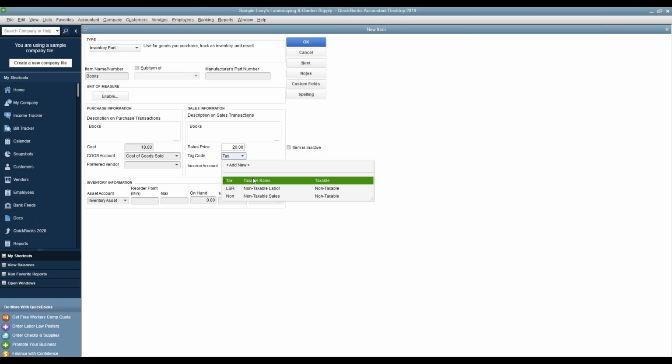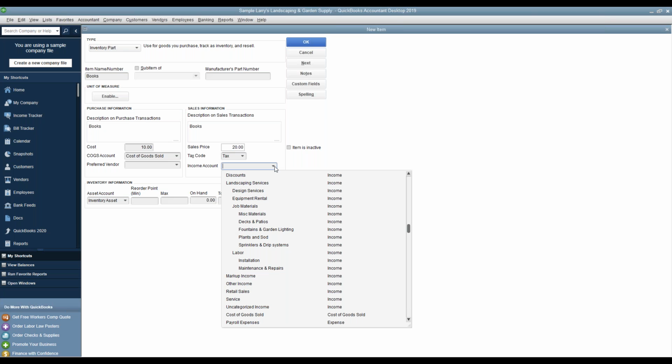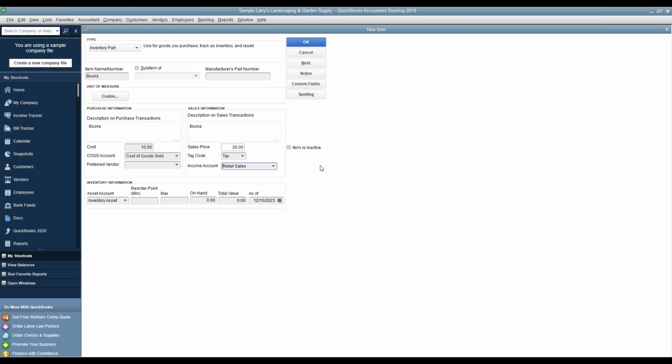If they are taxable, select the sales tax rate from this spot and then select your income account that you want to use to track the income associated with this item. So when a customer purchases a book from you, where do you want to see that income show up on your profit and loss? For now, I'm going to use retail sales.